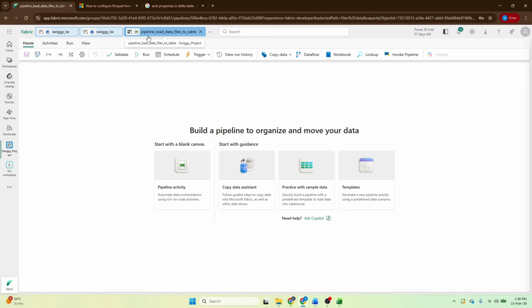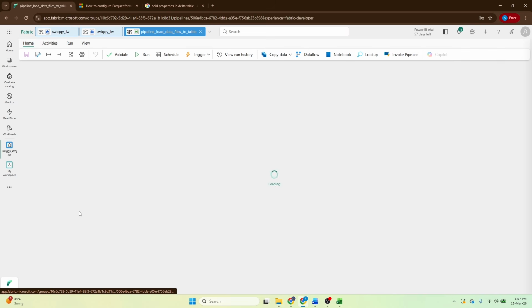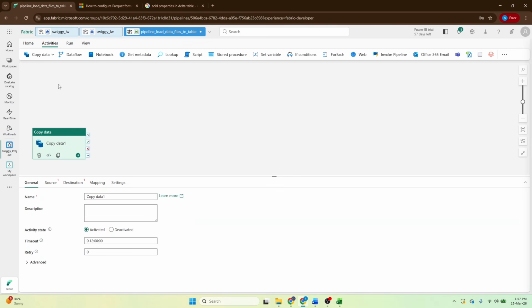Once you click it, you can see a pipeline will be opened. And if I go to warehouse and click here, you can also see a new pipeline is loaded. You can click here also and you will be brought to the pipeline. Then you have to go in activities. Here you can create different activities. In activities, you have seen the option to copy the data, copy data from files and store it into tables. So I'll just click on copy data activity.